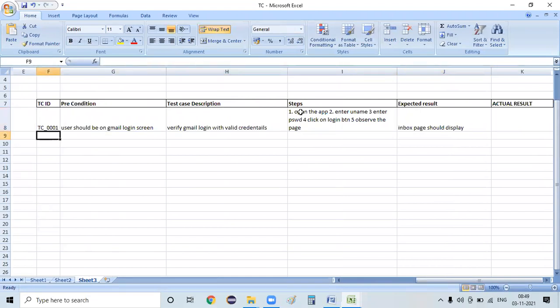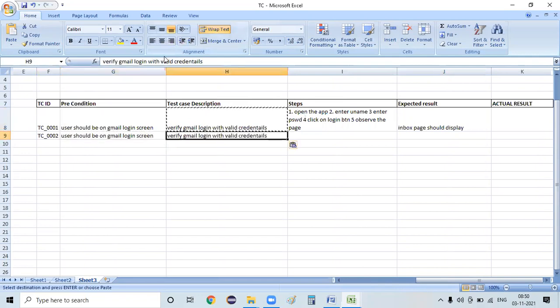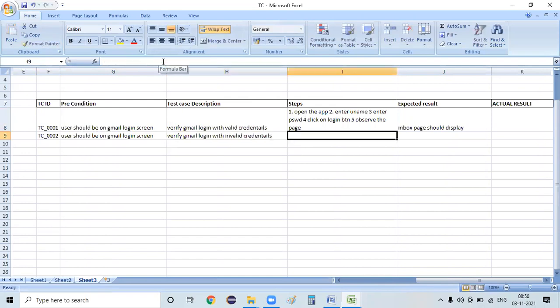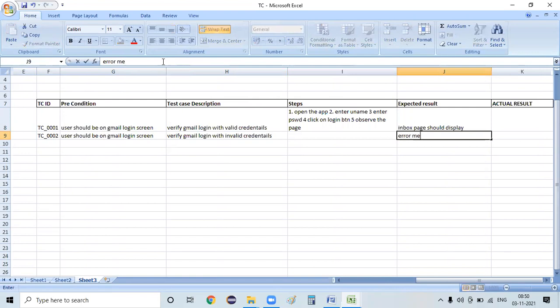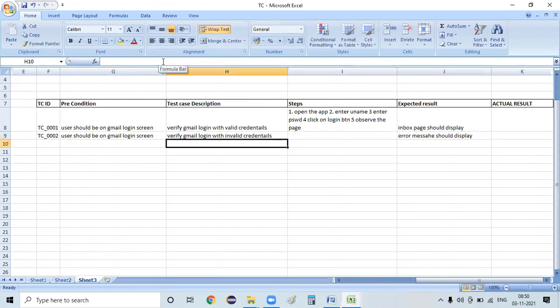And then the next thing is test case 002. Again, the user should be on the login screen. The user should enter invalid credentials. He can try how the application will work. Whenever the user enters any invalid credentials, the login should fail and an error message should display. That's it. So this is how you need to create test cases.